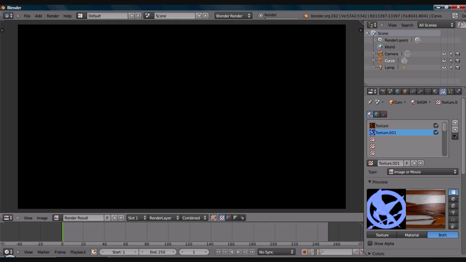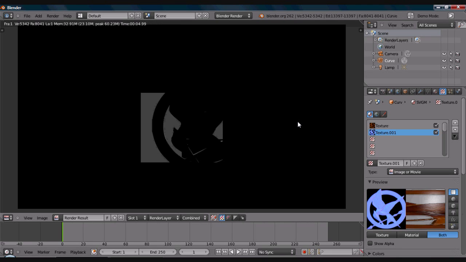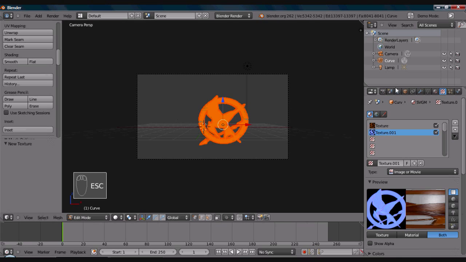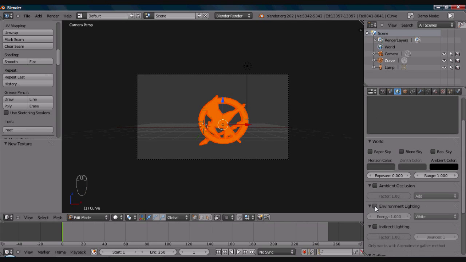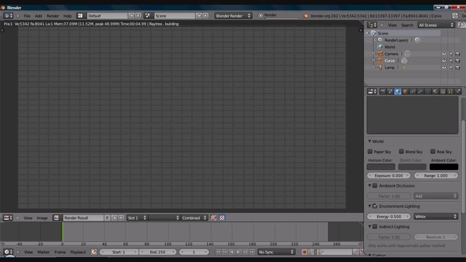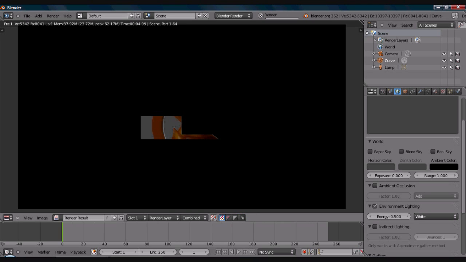Okay, test render. And no, we don't have a light. We need to set up a light. Let's go to the world's tab setting, and under environment lighting, select that, check mark that, and make it a 0.5. And then we'll render it again, and we should be able to see it now.